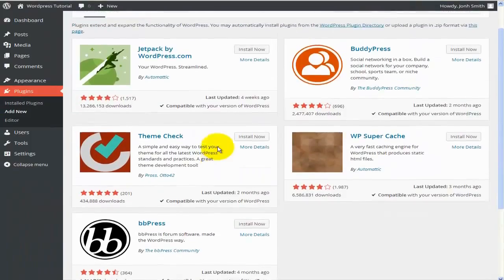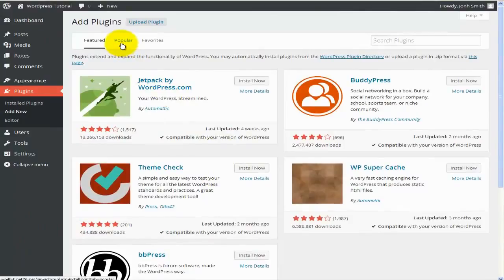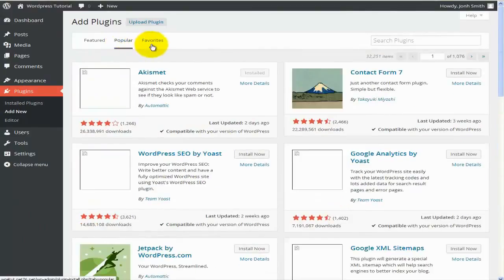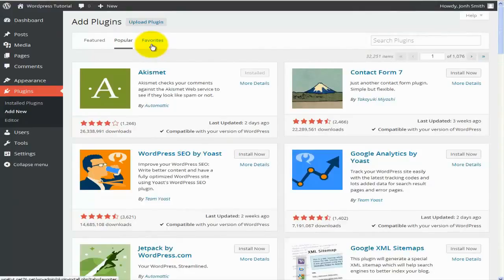Okay, and then you can actually go and switch to popular, and the last option here is favorites, should you have any favorite plugins. At the moment I do not have those, and I will not actually be going into that particular option.